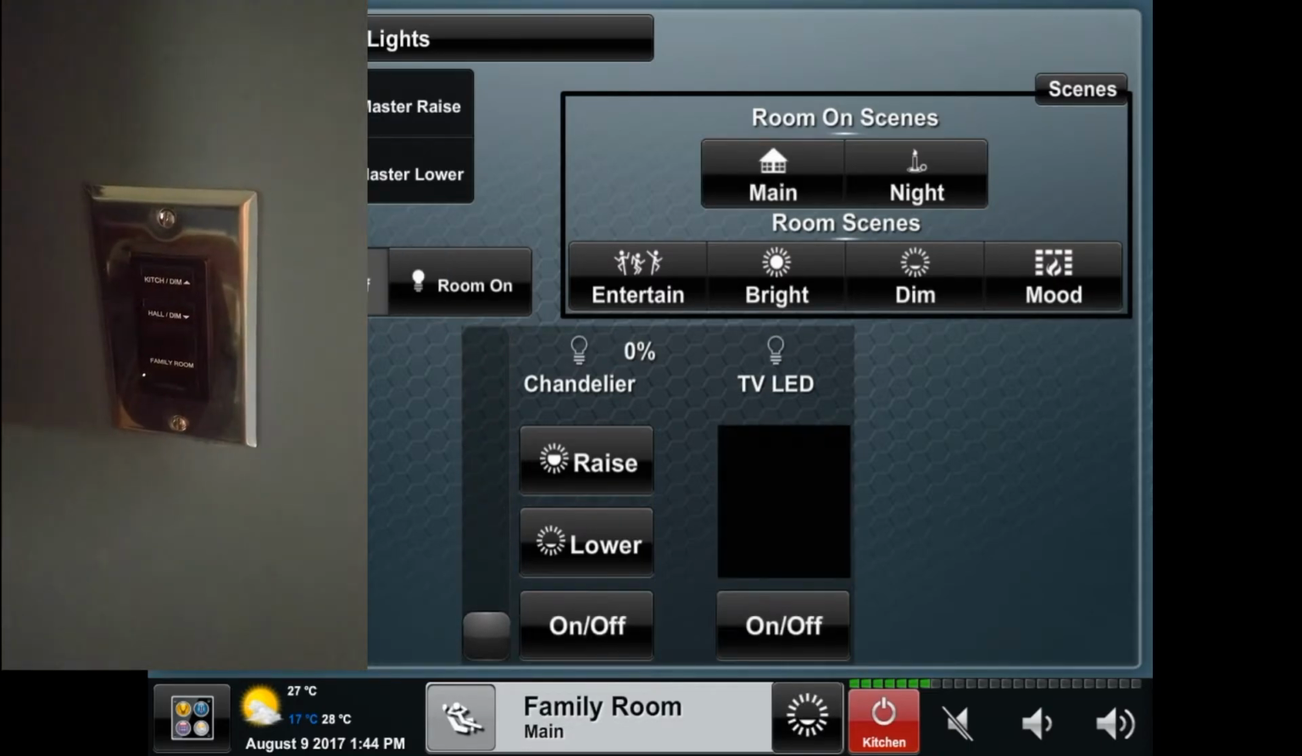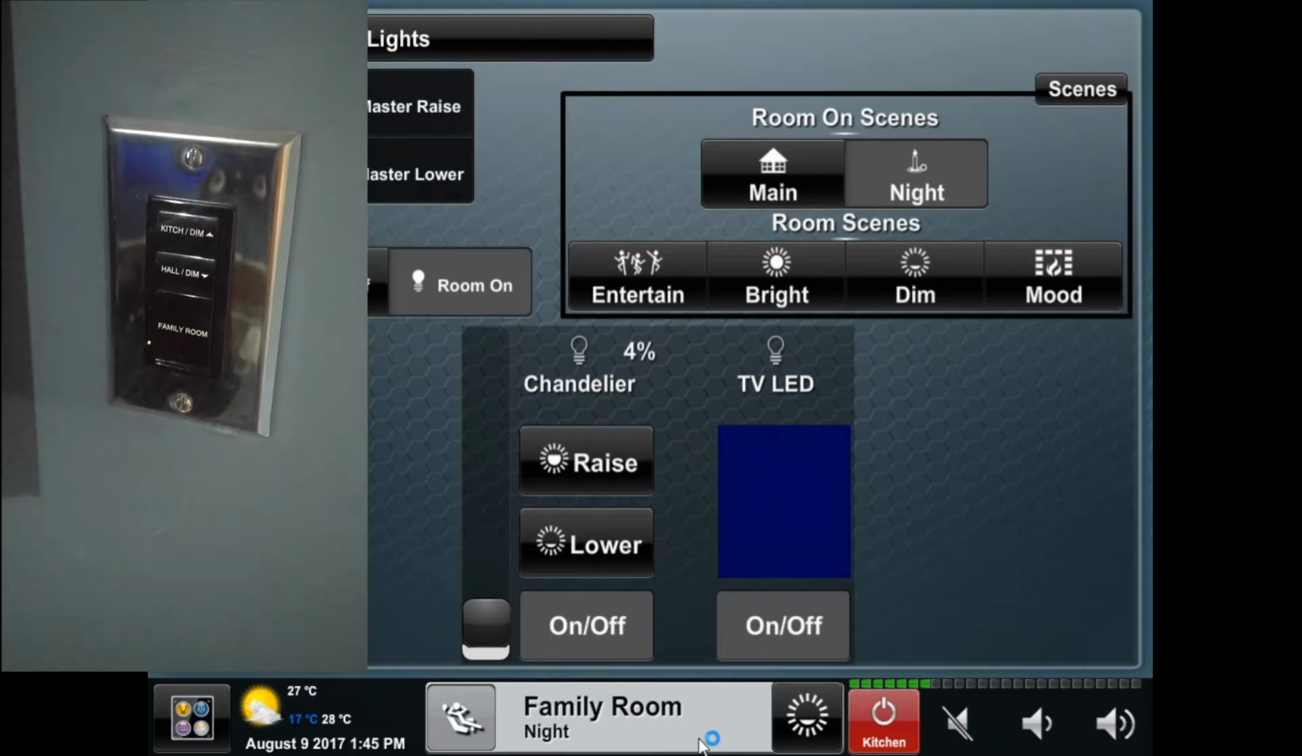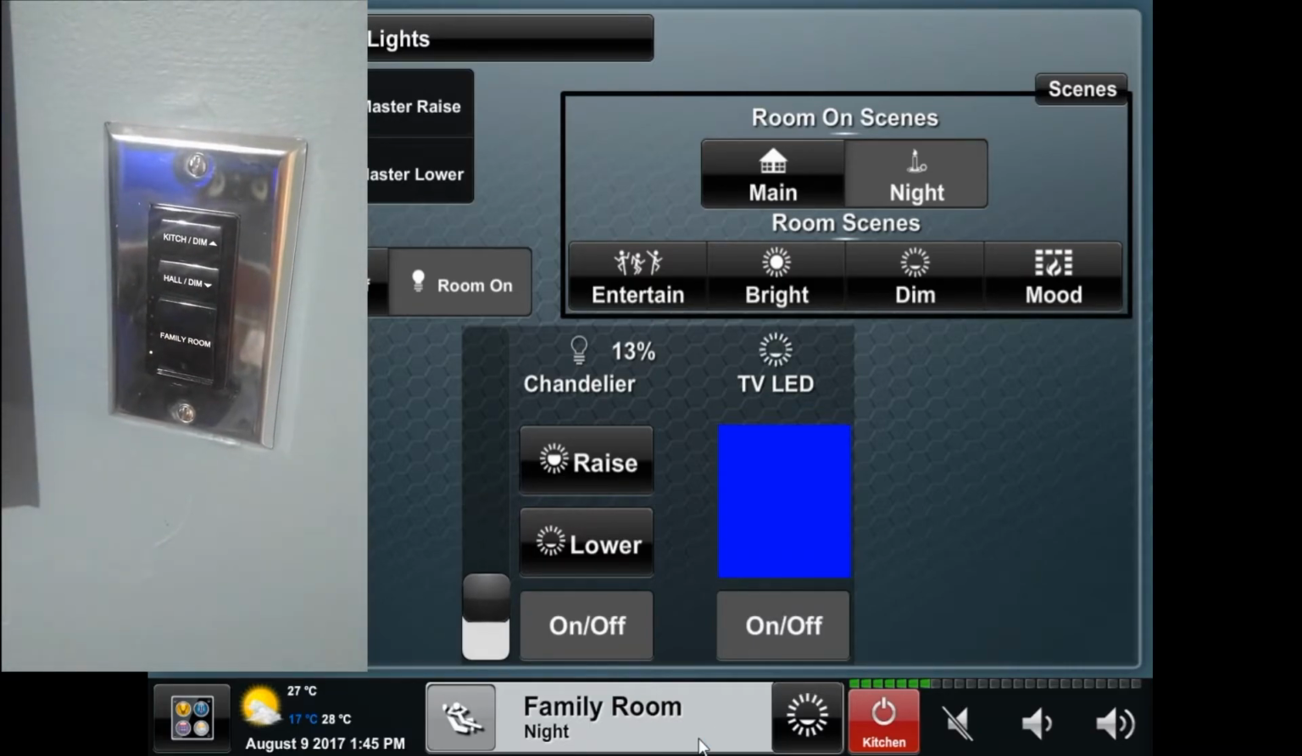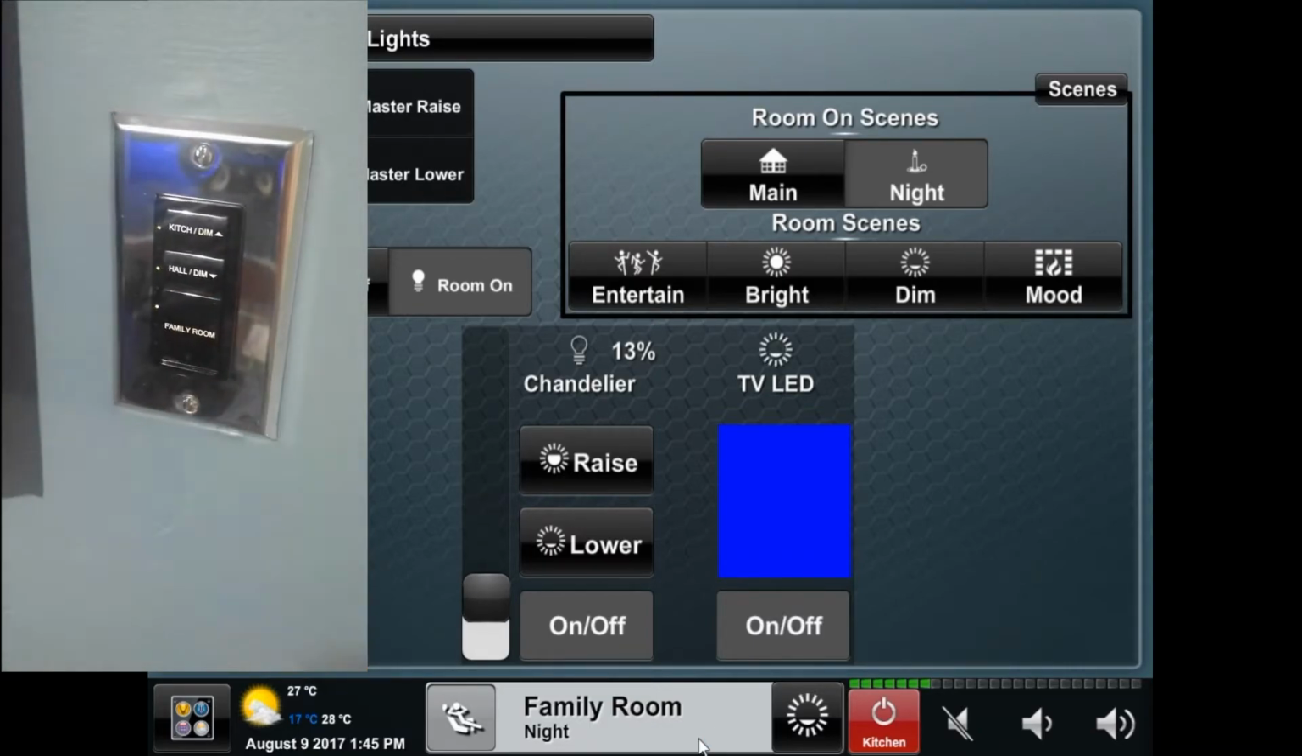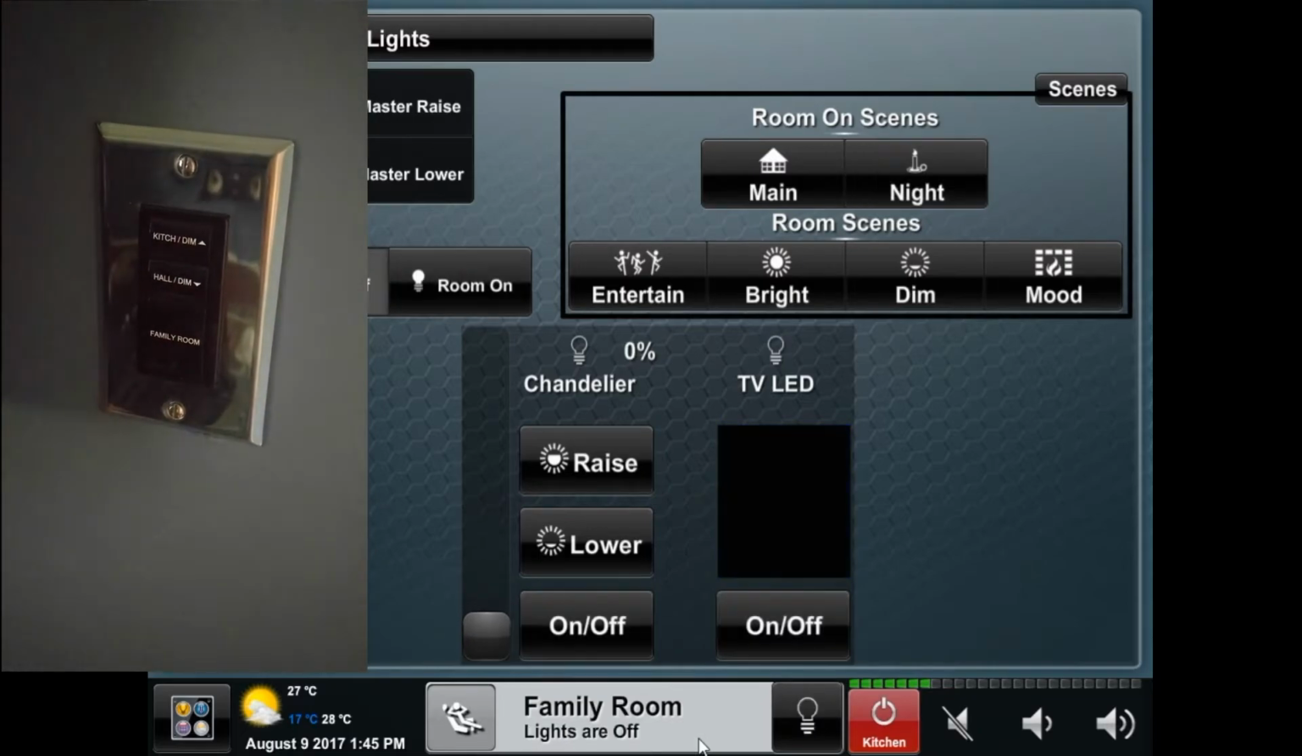The nights after sunset option allows the room to automatically turn on to the night scene when it's after sunset, so you can have the lights turn on to the main scene during the day and the night scene during the night automatically.